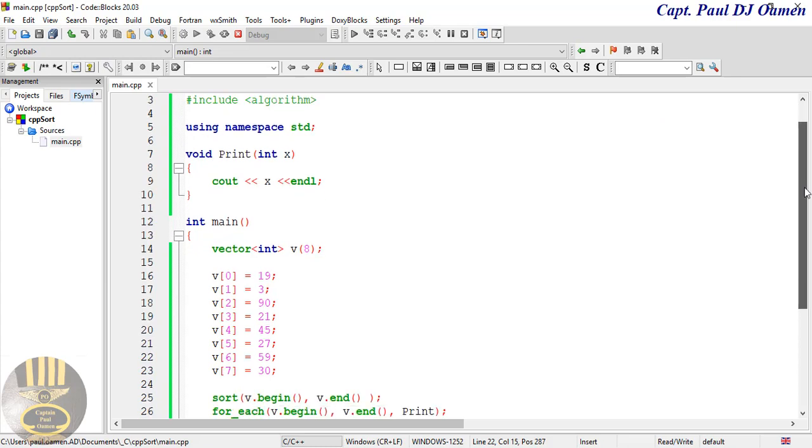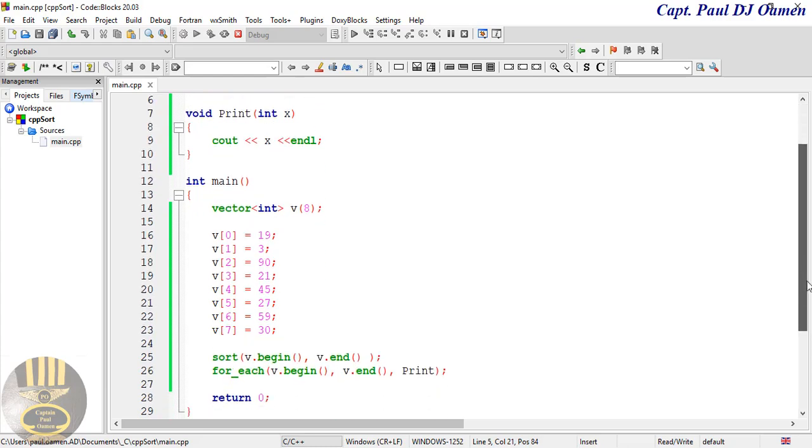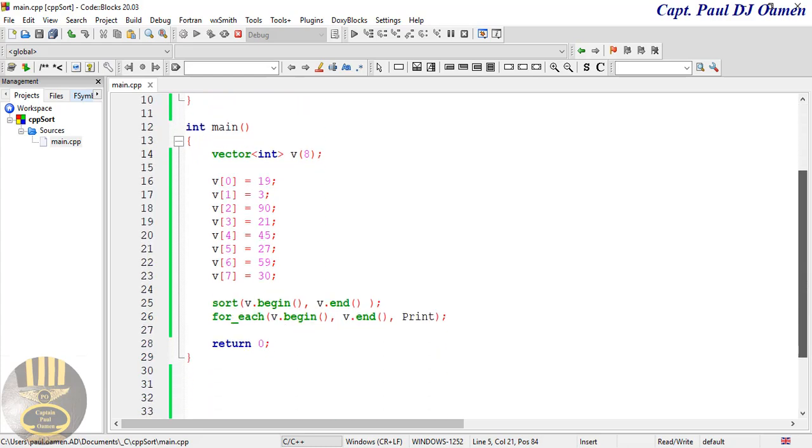So let me show you guys the lines of code again. Take it from the top. You must get hold of your vector library, that is very important, and the algorithm library. And that is all there is to it.